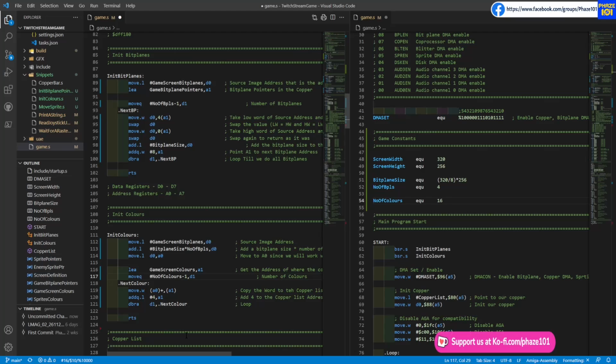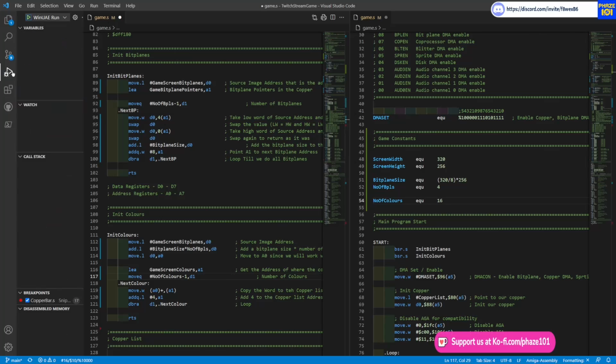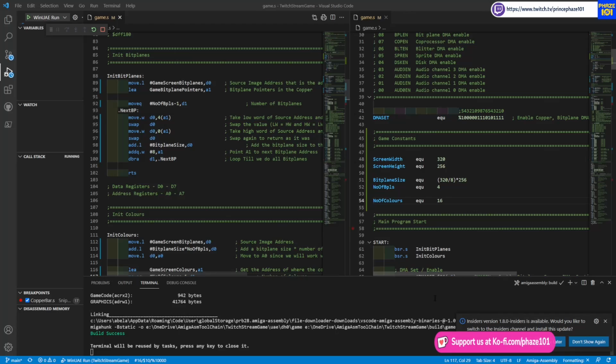So now, if we run it, we should still see the same thing, but we are using constants. If we need to change something, it will be easy to change it here. Let's say we decide to use 3 bitplanes instead of 4. We just need to change that and change the number of colors, because then it is 8, and that is it, and everything remains the same. So now if we run it, it should still run as it should.